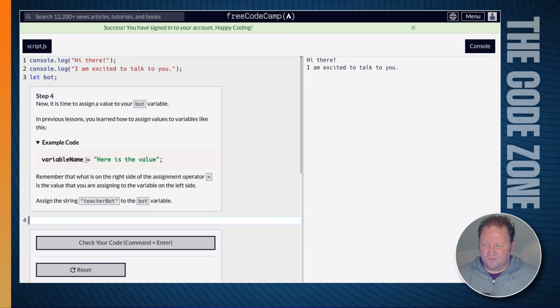And then we want to utilize the equal sign to assign it a value. And again, that can be a number, it can be a Boolean. In this case here, it is a string. And it says it wants us to assign the string teacher bot to our variable of bot. I know that sounds confusing when I say it in words, but the way visually we can convert this to JavaScript code is by doing the following.